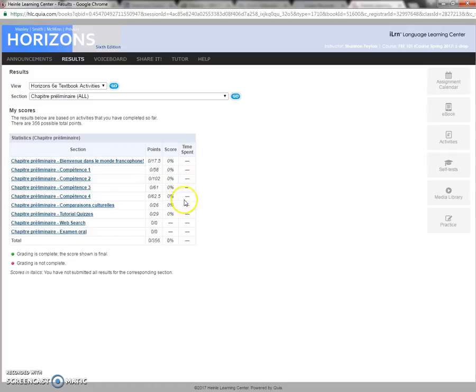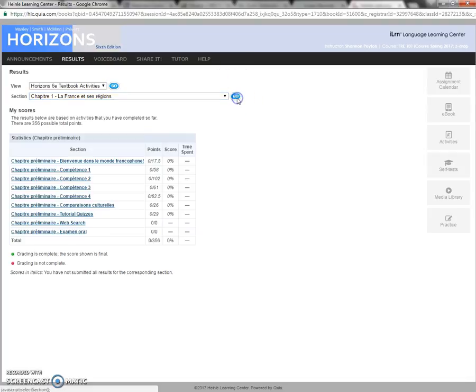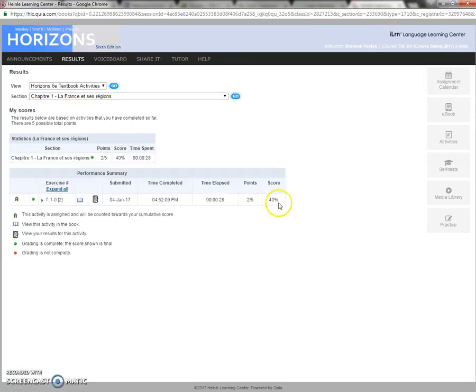Right? You'll see time spent, so that there's nothing here. And if you pick the wrong section, go up. Okay, let's change sections. So here's the activity that I just did. It took me 30 seconds. I got 2 points, so I got 40% on this activity.